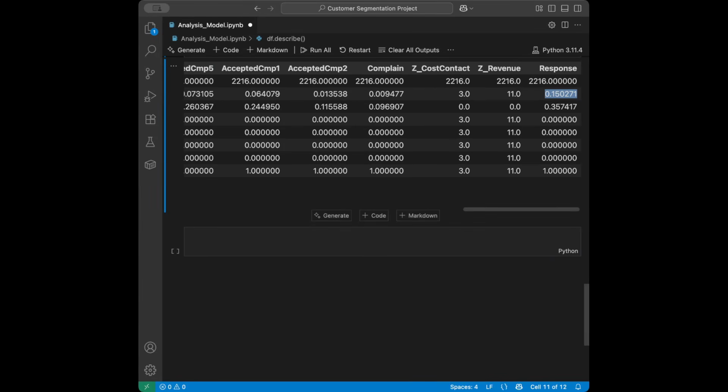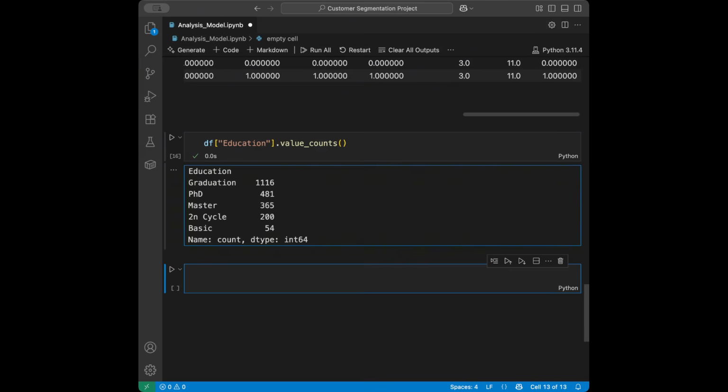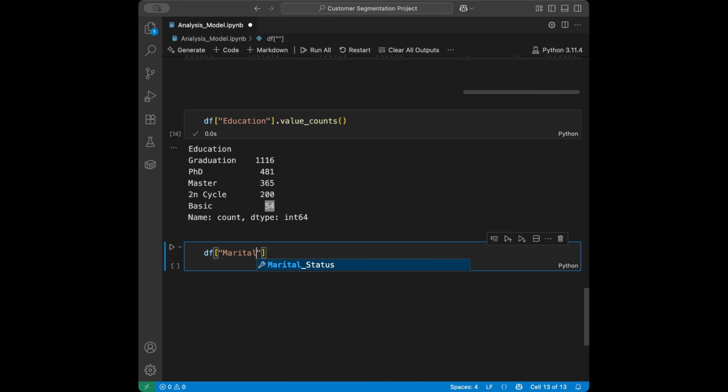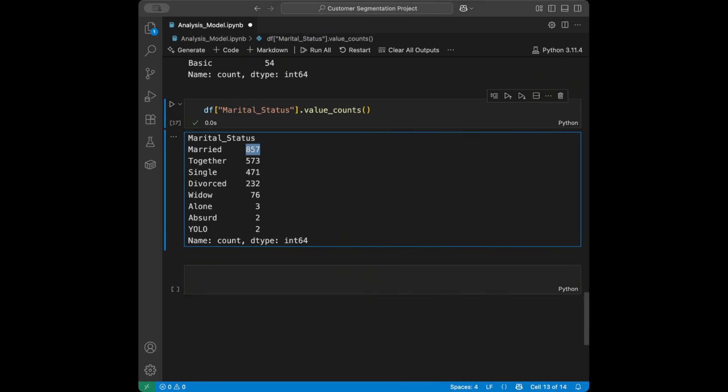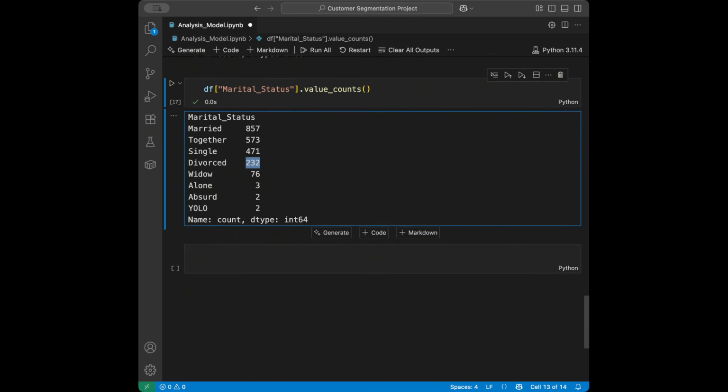Okay, so let's see unique values for categorical columns. I will say data frame education, and let's see the value counts on that. So we have graduation 1100, PhD 481, master 365, second cycle 200, basic 54. Let's also see this information for the marital status. I'm going to call value counts on that. So married 857, together 573, single 471, divorced 232.